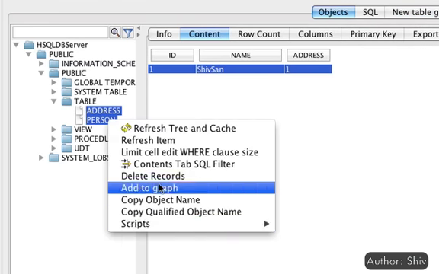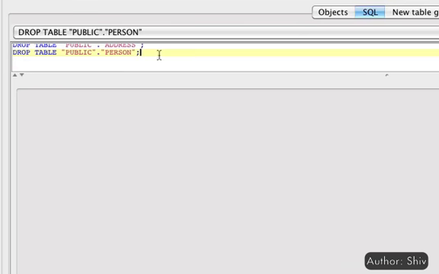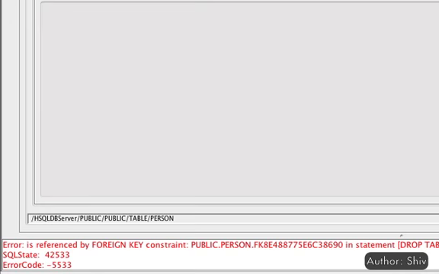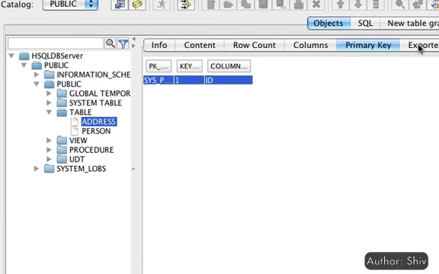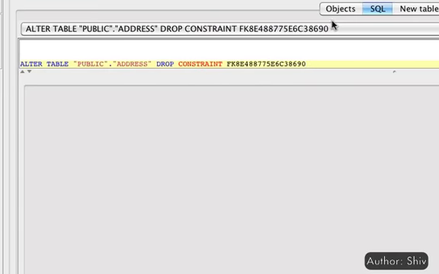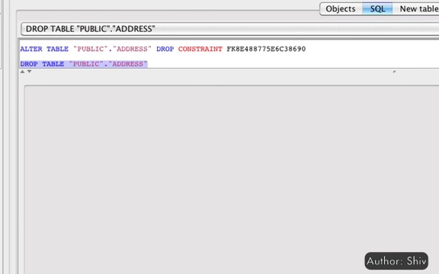Let's try to drop the table. Database won't allow us to drop any of the tables because there is a circular reference of key columns. So first we need to drop the foreign key constraints of the tables. Okay, done. Now I can drop the tables. First the address and then the person.